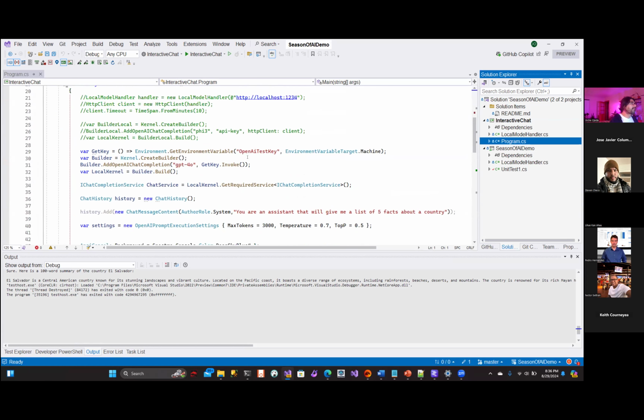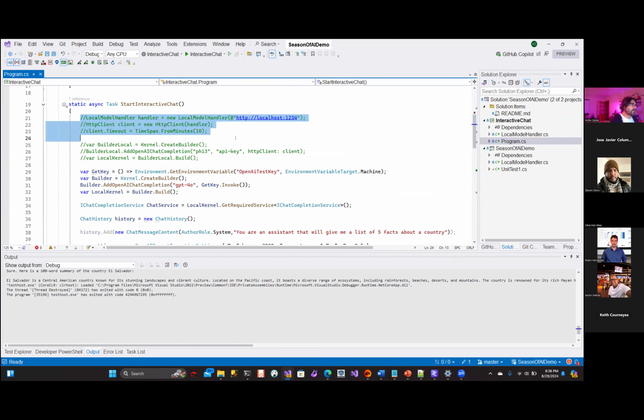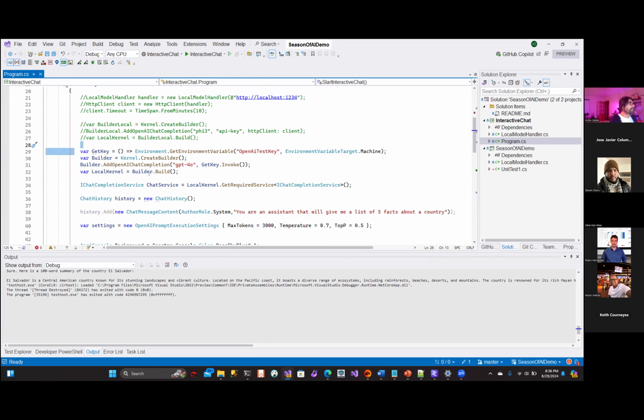In this one, the first part is you decide if you're going to use a local model using the handler or you're going to use a remote model. In this case, we're going to use actually GPT-4. Then the first part is basically the same as the other example. You add chat completions and you build a kernel. After that, you get the required service, the chat completion service in general, and then you create the history object.